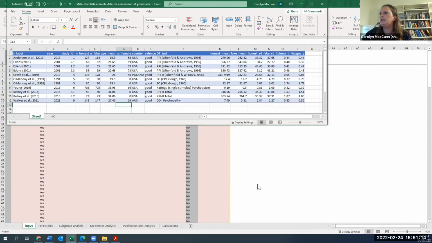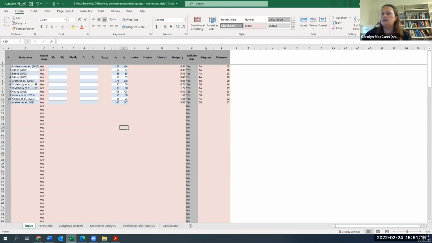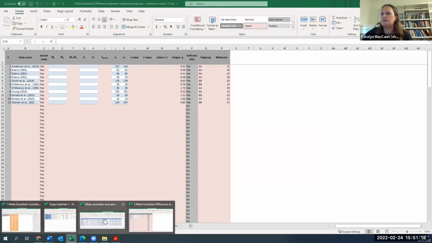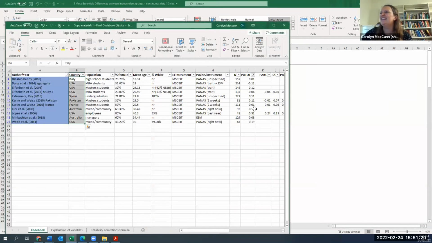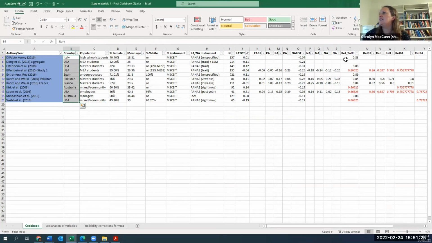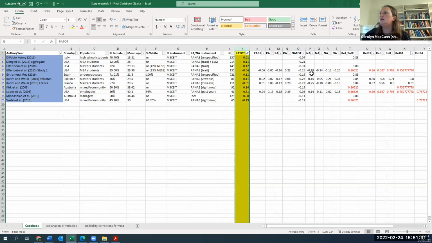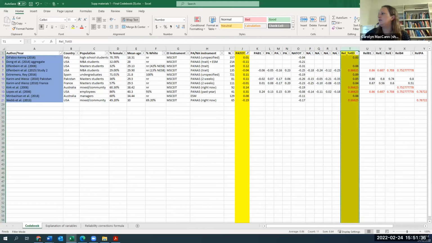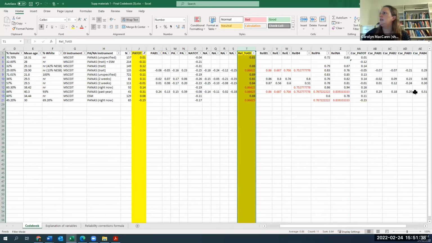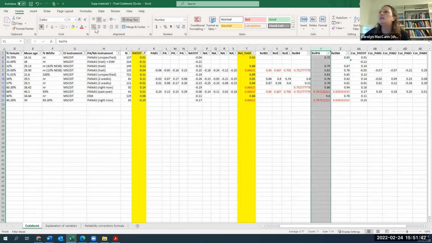I can show you how I did it until someone asks me another question. Where are we? So here's positive affect total. Here's the reliability of emotional intelligence. And here's the reliability of positive affect.